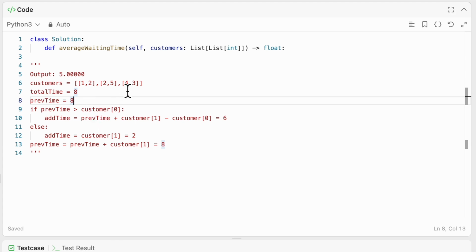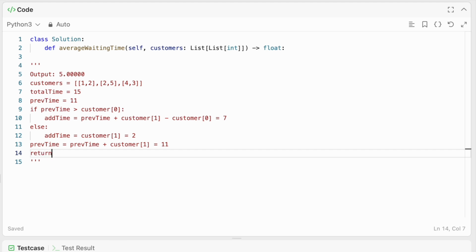So now we would finally iterate through our last customer, which has the values 4 and 3, and let's see what happens. And once we have iterated through all our customers, we're simply going to return total time over num customers. And that would basically be it for our algorithm.